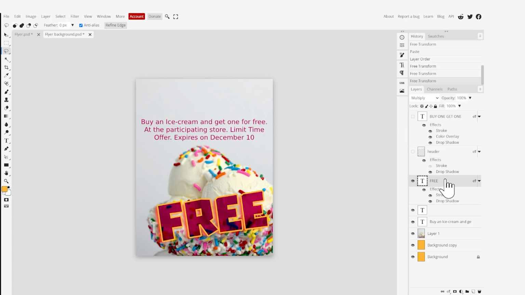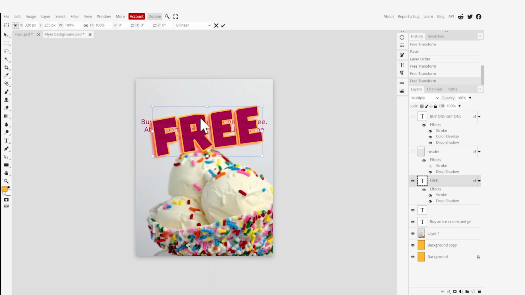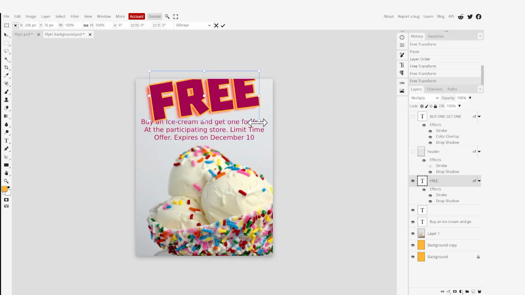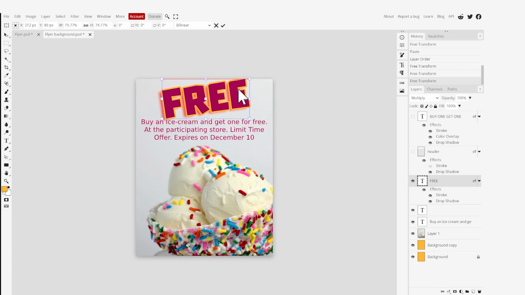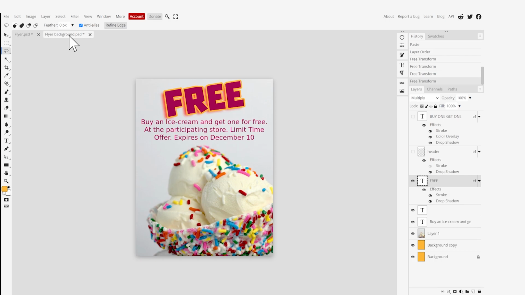I'm going to move the word free up. So let me just do that real quick. Resize it. When you're happy with it, click on it. All right, so now this is the back side of the flyer, and this is the front side. So this is the front page, this is the back page.